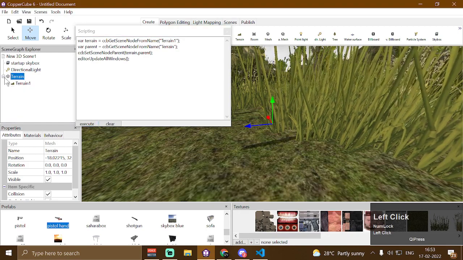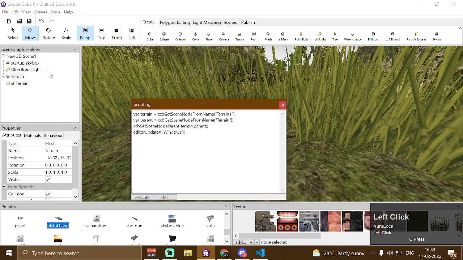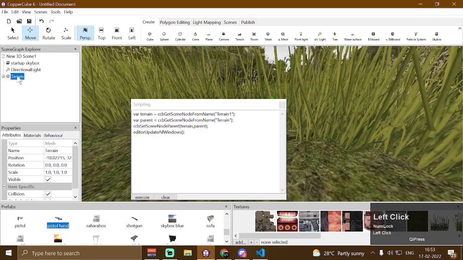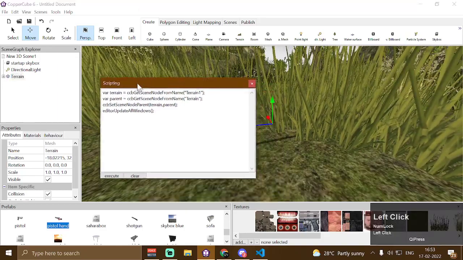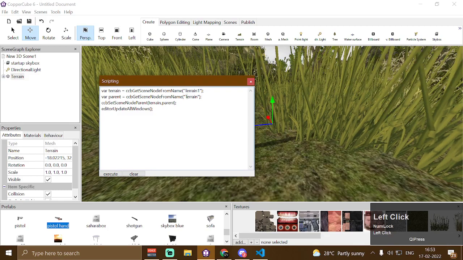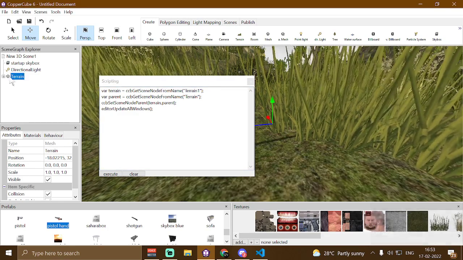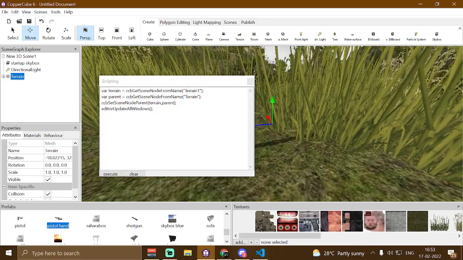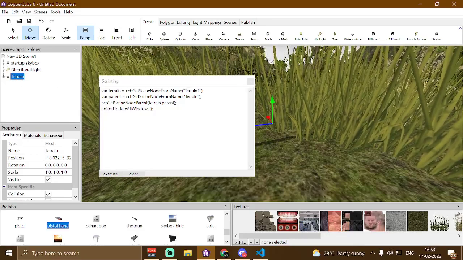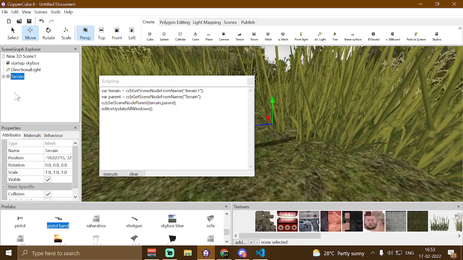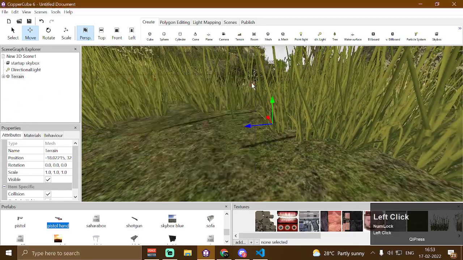And as soon as I execute the script, you will notice that the terrain, actual terrain, is now a children of my empty node. So in my script, I have this terrain as my empty node and terrain1 as the original terrain node. And then I have set them children and parent of each other, and then updated the windows of editor. Let me just close this.